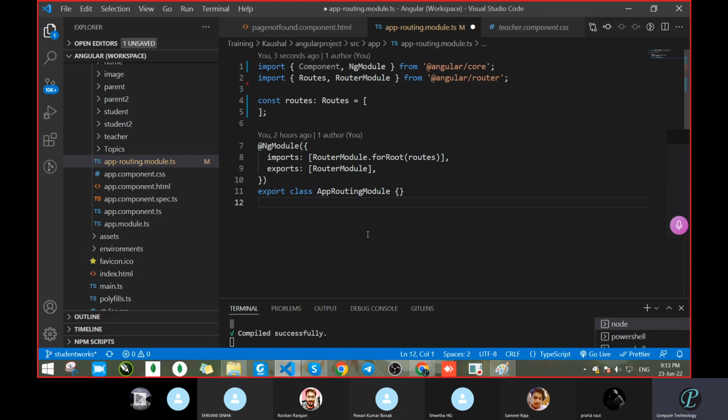Like a component, if we create a component, we get the reference, it gets exported and imported somewhere. So like that, what are you thinking? The app routing module, where will it get imported? In app module, sir. Okay, let's see. Okay, inside app module. Okay, let it be. Inside which array? Inside which metadata?